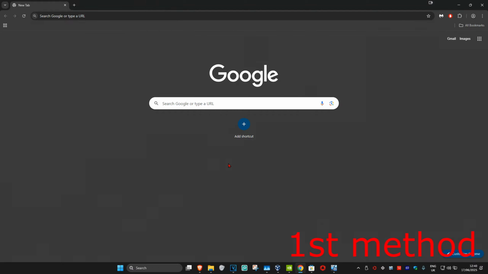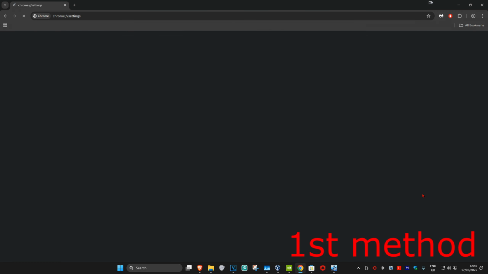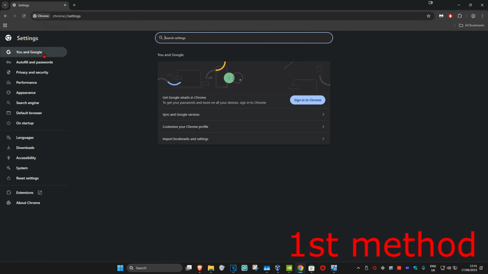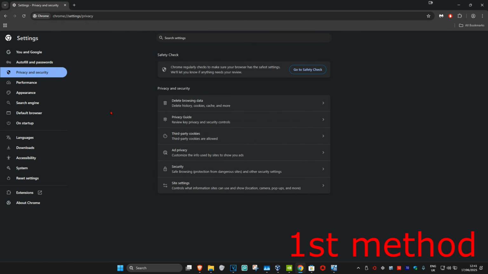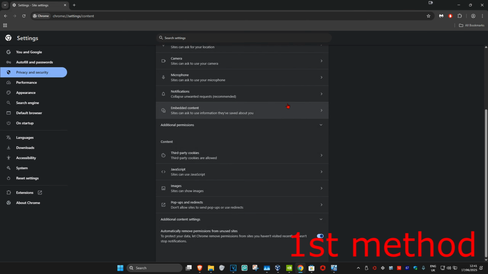So guys, for the first method, once you're on Google Chrome, you want to click on the three dots in the top right, and now you want to click on settings. And now once you're on this, on the left hand side, you want to click on privacy and security, and now you want to click on site settings. And now once you're on this, you want to scroll down and then click on additional content settings.